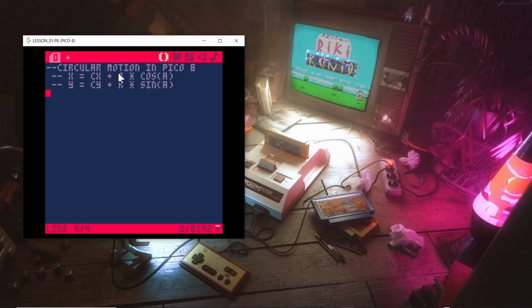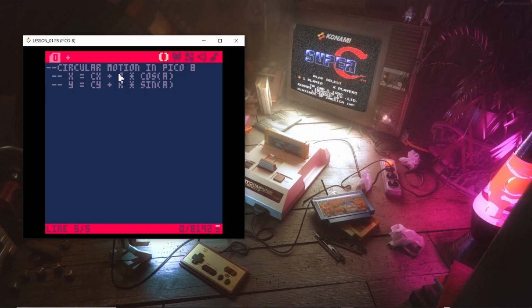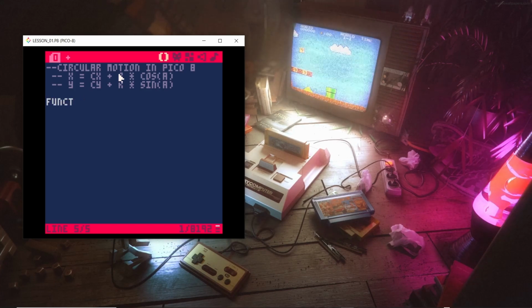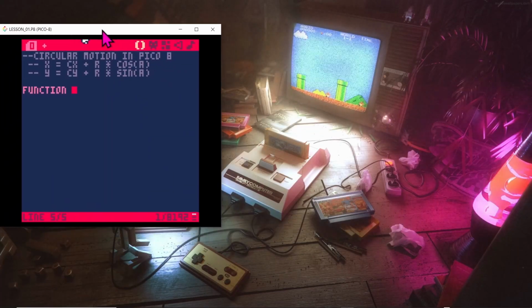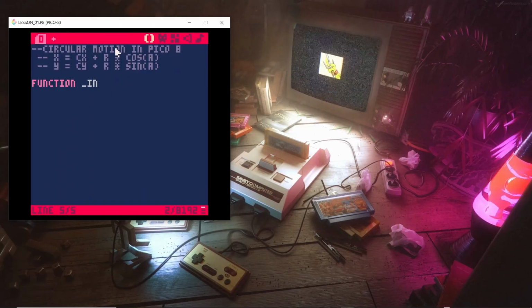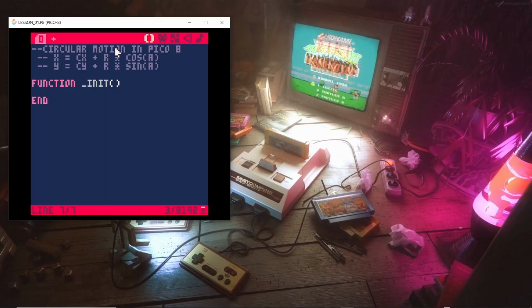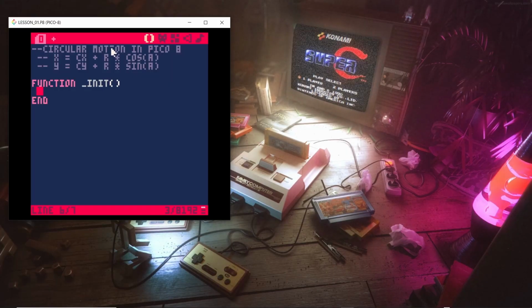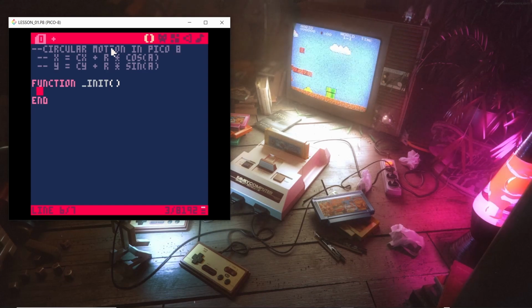So the first thing we want to do is to initialize our variables. And to do that, let's do that in the init function. So I'm just going to say function, and let's keep this here. I think that's good. So function underscore init, like that. And I'll just say end here. And what do we want to do? So this is where we set the center of our circle. Now the PICO-8 screen is 128 by 128. So half of that is 64. So we want a circle with a point at 64, 64 at the center of the screen.